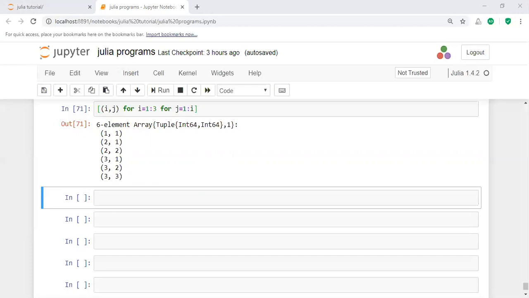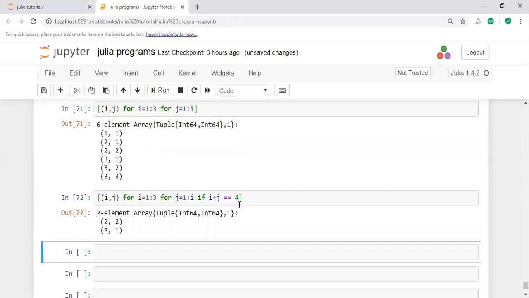How can you represent the 2 by 2 matrix here? Let us take a simple example. For i equal to 1 to 3, for j equal to 1 to i, if the condition i plus j equal to 4 holds, then only you will display the values. Here it displays 2 comma 2, the diagonal value, because 2 plus 2 is 4, and 3 plus 1 is 4. Then only it displays the value.